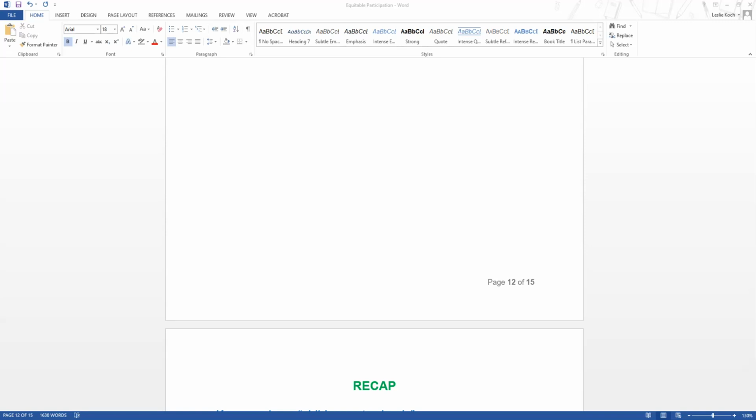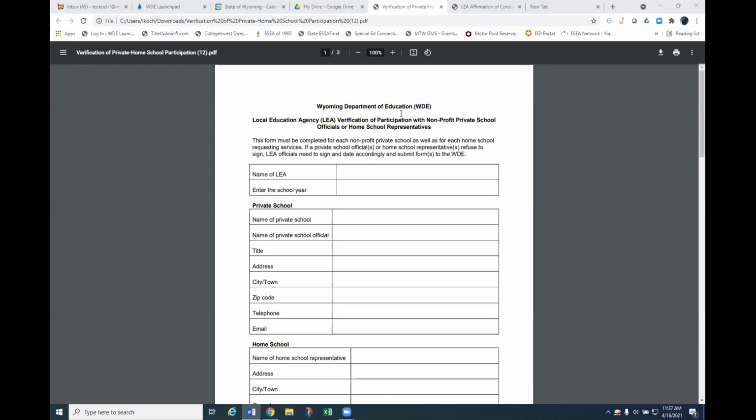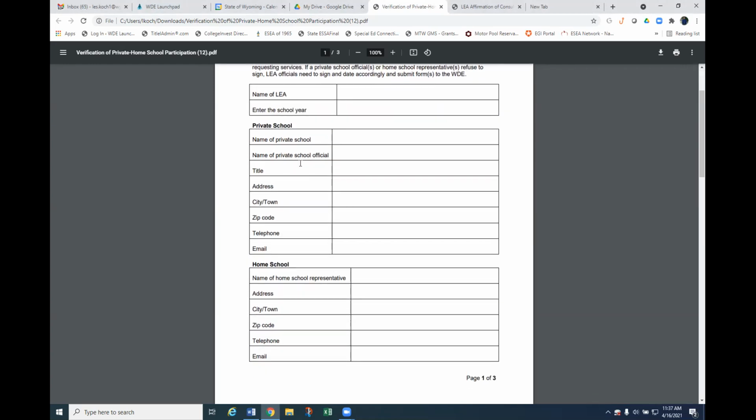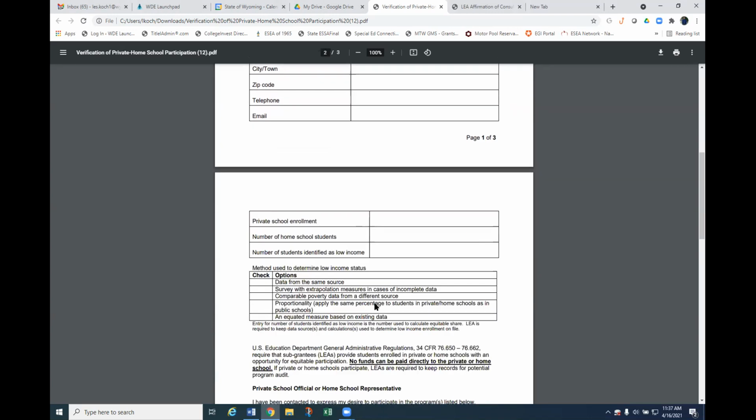and do this. And here we are at the verification of participation with non-profit private school officials or homeschool representatives. Put in the name of the LEA, enter the school year, the private school, the homeschool information. If you have a private school, enter it here, obviously. If you have a homeschool, enter it here.